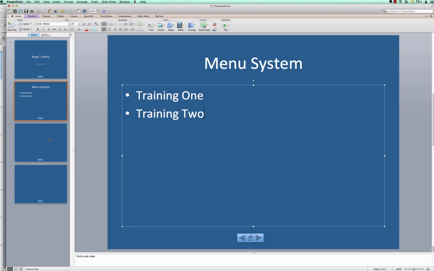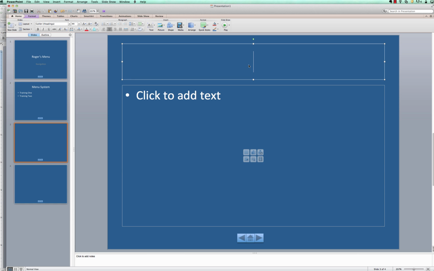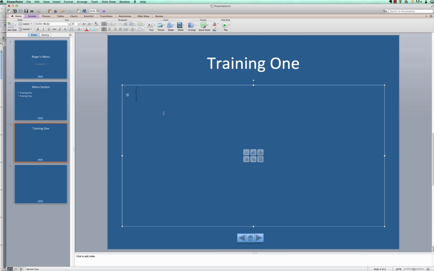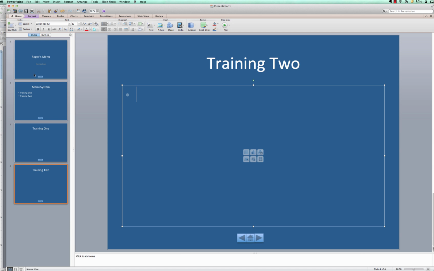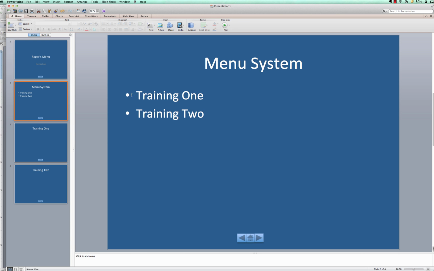So now let's go to the next slide, and we'll call this Training 1 slide. And then there could be other links or content or explanation. Let's go to the next slide. Training 2. And there again, more content and such. So there's a couple of things we need to do now. We're going to set a link from Training 1 on the menu system page to that Training 1 slide.